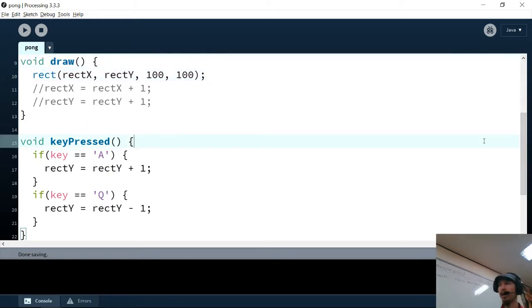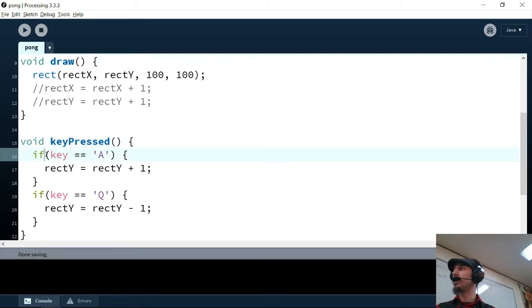So what the hell does this mean? If is exactly what it sounds like. If is testing a condition. Okay. These parentheses are where your condition goes. Whatever is inside these parentheses is the condition that if will check. Now, key is something that Processing gives us. It is the key that is being pressed down.